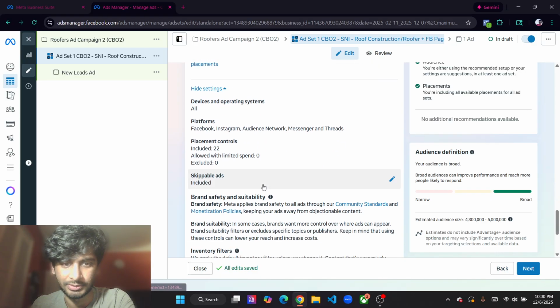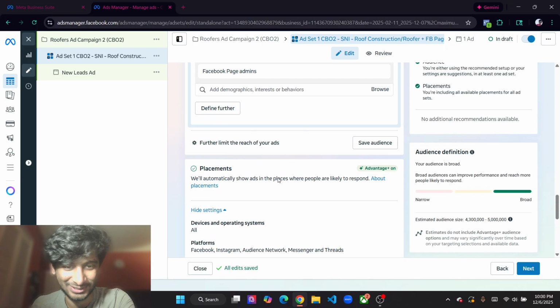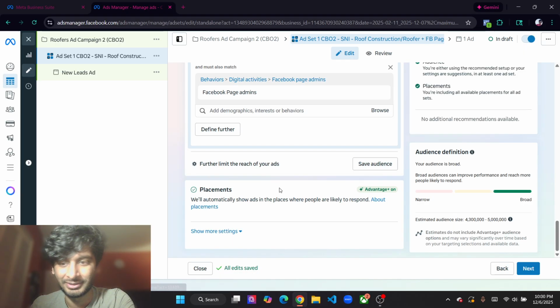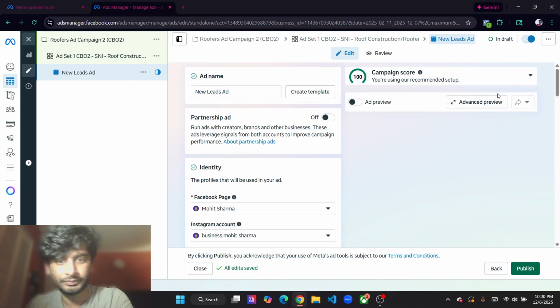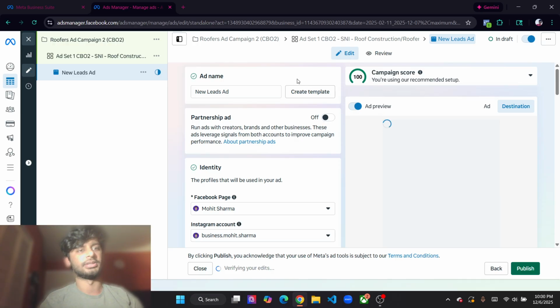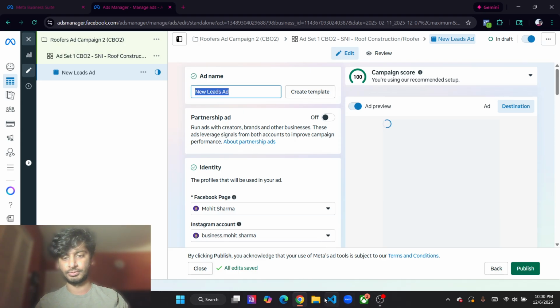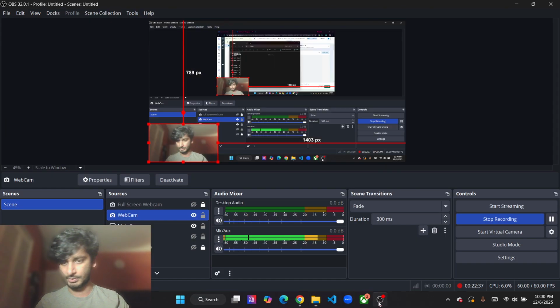Placements. Literally, don't change any of this. It's a lot of stuff right here. Don't change any of it. Next. Okay, now that we are at the ads level, the ad set just defines our audience, who we want to target. The ad level is where we specify what ads we're going to put in. So let's just go with ad 1 and make sure I'm recording.